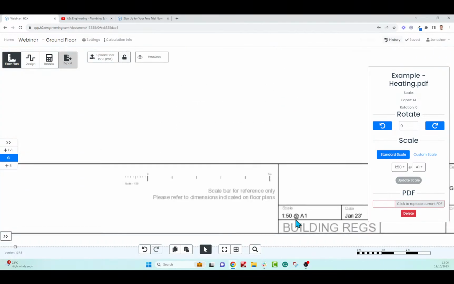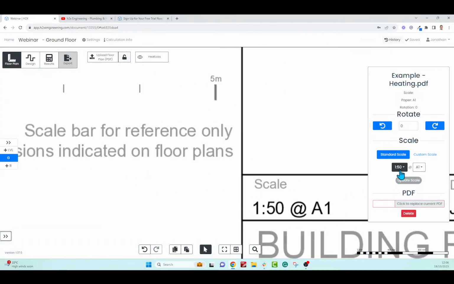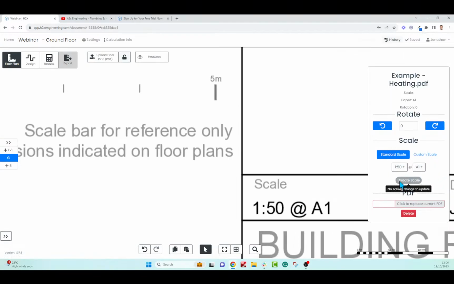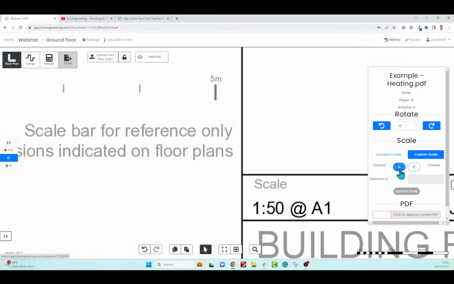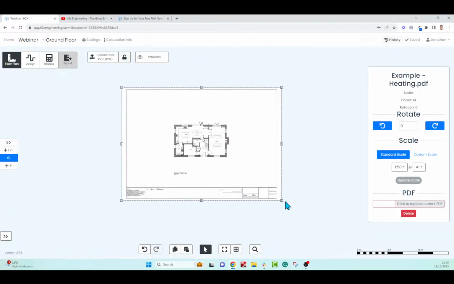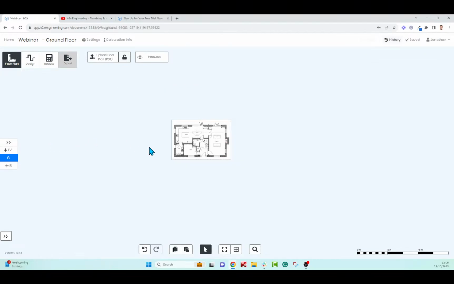So we've got 1 to 50 at A1 on the title block, and that's what it's picked up. If it's ever different, just choose it from the drop down menu. And if there is no scale, you can just measure 2 known points on the PDF. And then if you want to tidy it up a bit, you can crop it like this. If you're doing multiple levels, you will need to align the PDFs, but I won't get into that today. But we do have plenty of videos on YouTube to help with that.